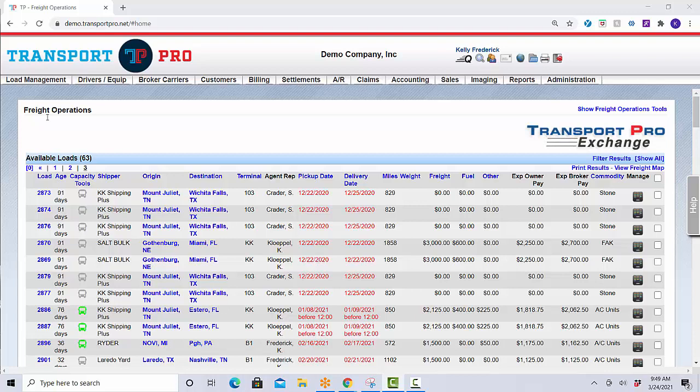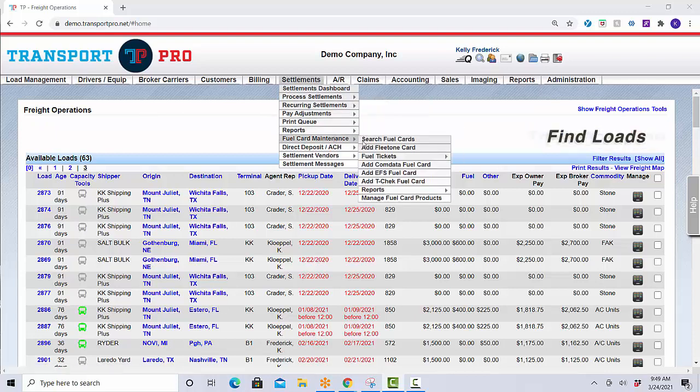To do this, follow the path in the menu, Settlements, Fuel Card Maintenance. Then you'll see an option to add different types of cards, for example, EFS, ComData, etc. You'll select the appropriate tab based on the provider you use.